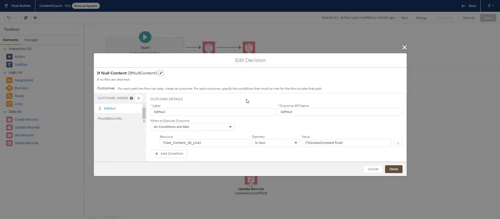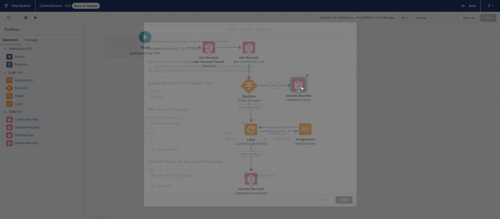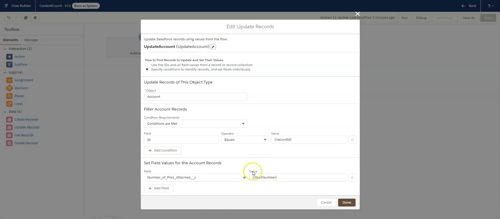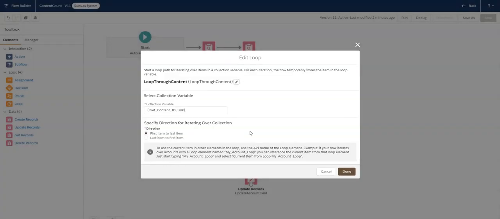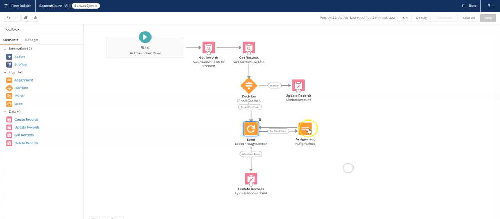Because I was having issues when it was finding that there were no records at all. So the decision is, is it null from the get content node link? If that's true, then I'm having it update the account record to 0. And I created a number variable to set that to 0 to update my field on the account, number of files attached.